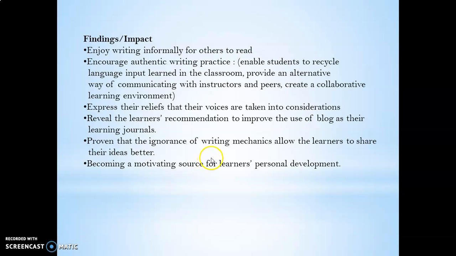They always give recommendations for better improvement of the blog. It is proven that ignoring writing mechanics allows the learners to share their ideas better. Meaning that here we are talking about informal writing. Some people say you have to write based on the rules of writing mechanics given. As for me, informal is much better. Sometimes when you are encouraging them to write, let it be just write, and then they will get the writing mechanics as they write along the way.